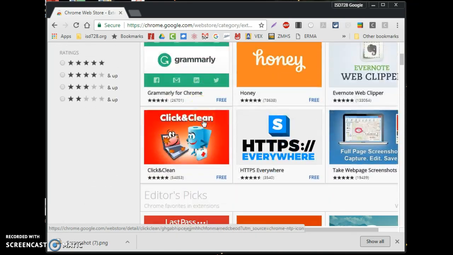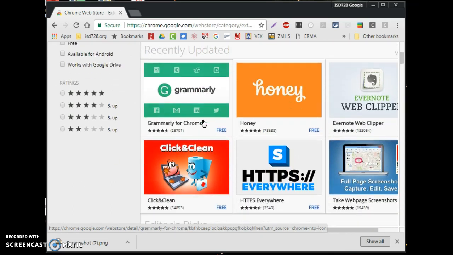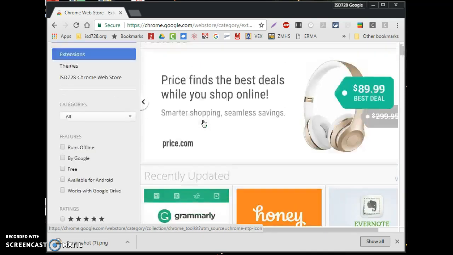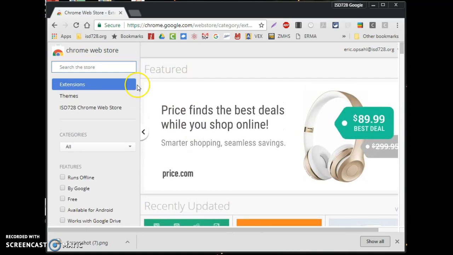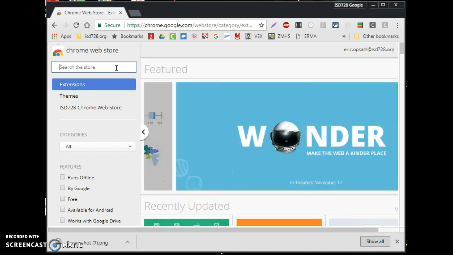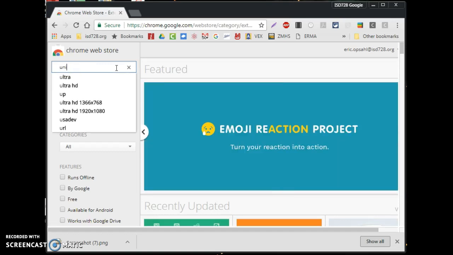How do you navigate this? Well, of course, like in most app stores, there are some recently updated ones, some picks from the editors, and some trending ones, or you can just search. Let's say I want a units converting app. Maybe my class is doing some robot timing, and I'm going to figure out the speed of a robot in different units. So I'm just going to search units converter. There we go, we got one.